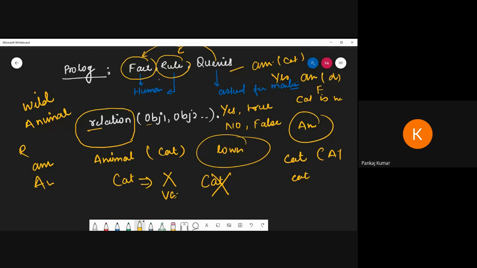So basically we have to write a relation first. After that we have to open the bracket. Inside the bracket we have to write object 1, object 2, and to differentiate the objects we have to put a comma, so we can understand.